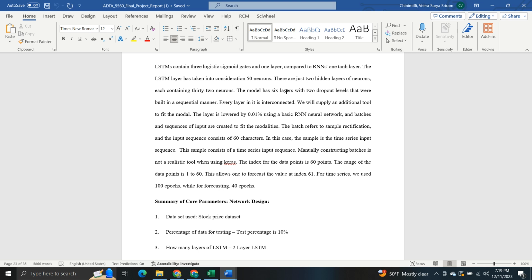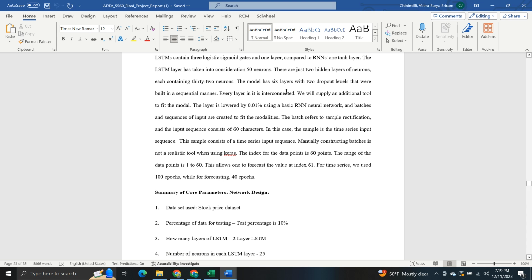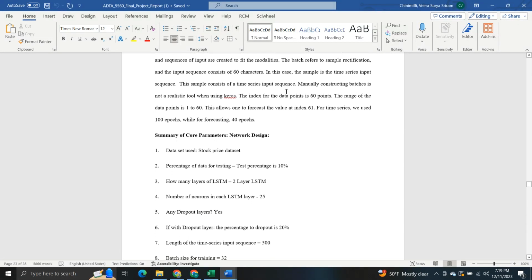In this case, a simple RNN takes the time series input sequence. A sample consists of a time series input sequence. Manually constructing batches is not a realistic tool. While using Keras, the index of the data set is 60 points. The range of the data points is 1 to 60. This allows one to forecast the value. The index is 61 for the time series.